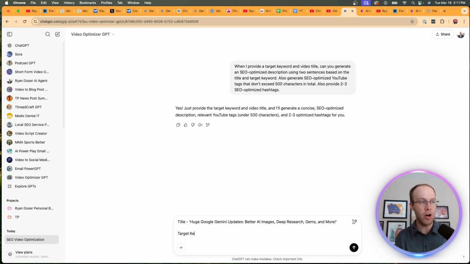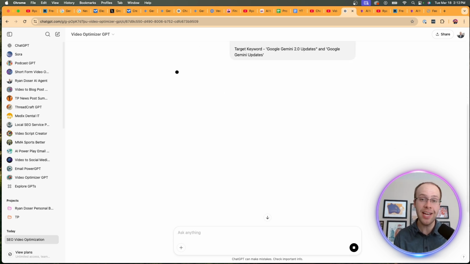Now again, my target keyword in this example is Google Gemini updates. Let's do Google Gemini 2.0 updates. And Google Gemini updates. And that's all we need. And I'm gonna hit enter and then come back once this response is complete.